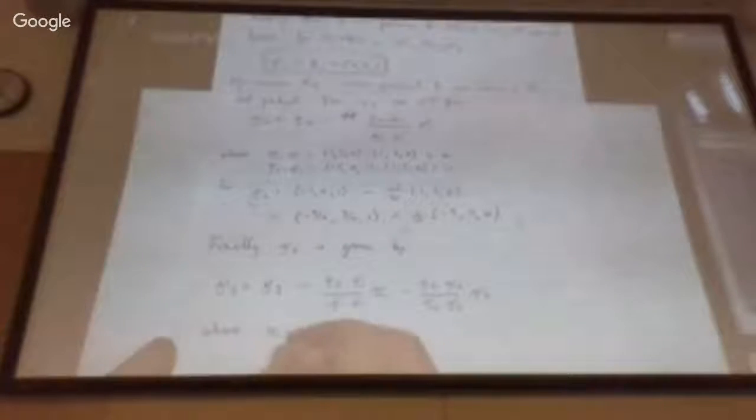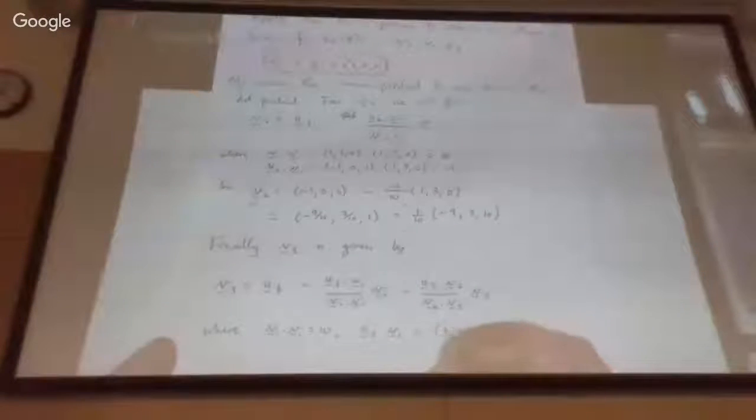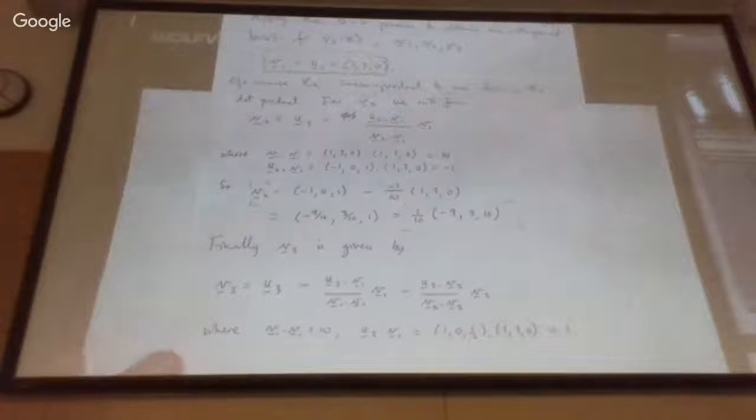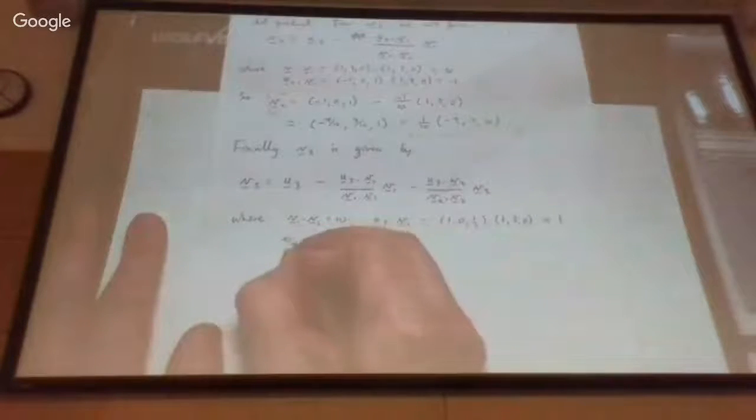Okay, so there's still a number of ingredients we need to assemble here. We've got V1 with V1. We previously got that, that was 10. So we'll need U3 with V1. So V1 dot V1 is equal to 10. We've already got that. U3 dot V1 is the dot product of U3, which is 1, 0, 1 half, with V1, which is 1, 3, 0. So that's just 1, isn't it? Dot product.